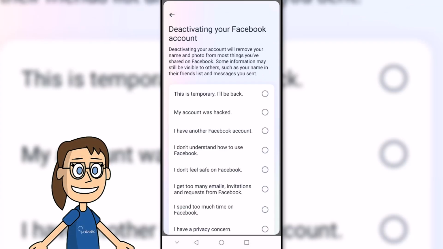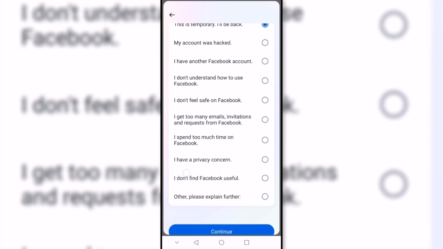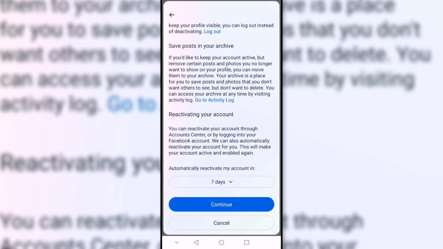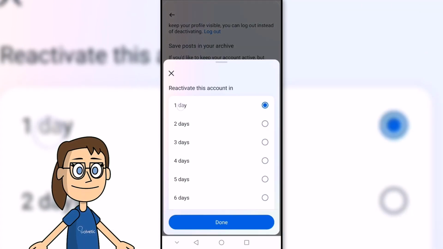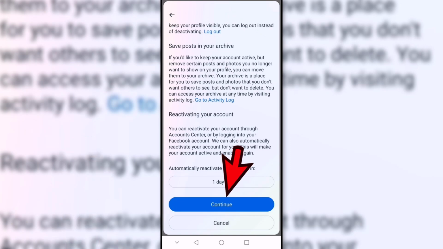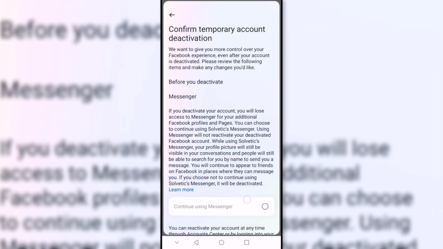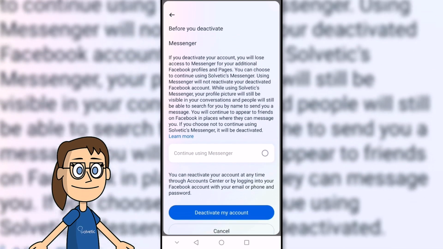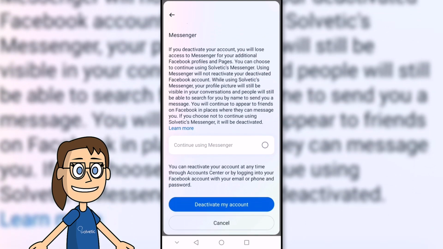We select a reason for deactivation and click on Continue. Now we are going to select the period when we want the account to be reactivated and click on Continue. Finally, we confirm whether we want to continue using Messenger or not, and confirm the entire process by clicking on Deactivate My Account.